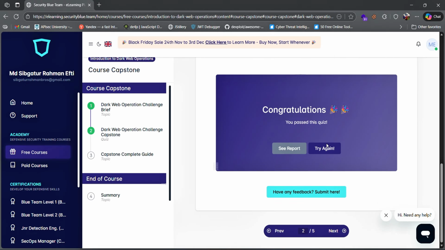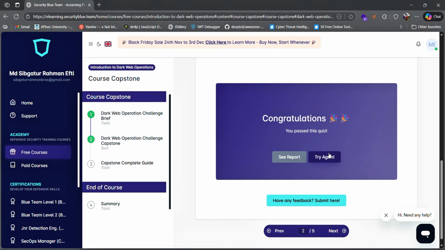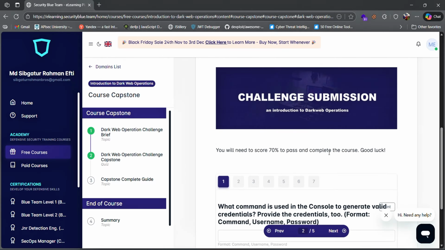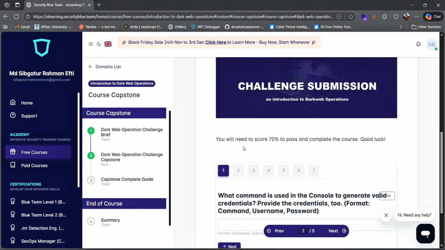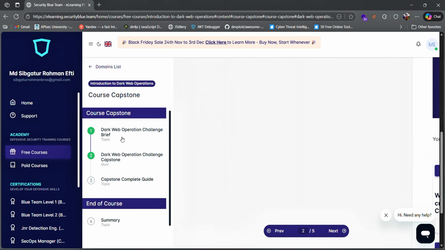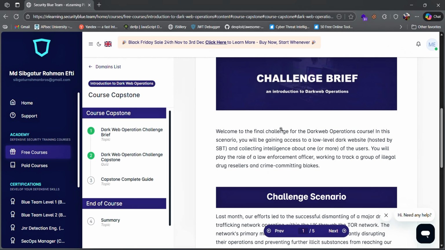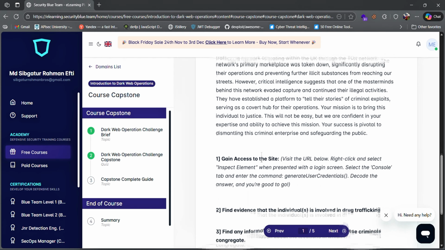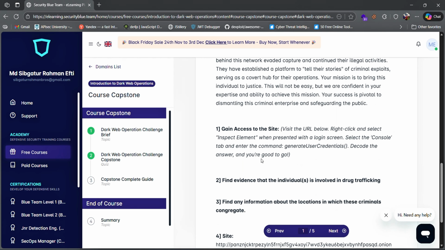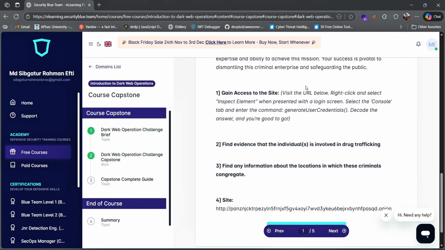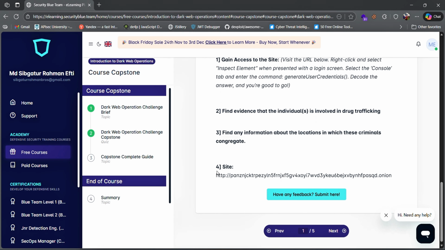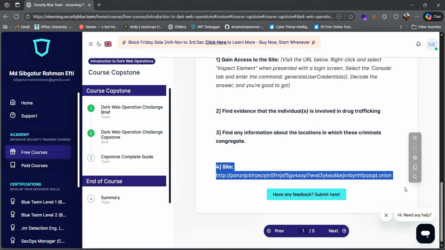You can see the challenge descriptions are here. So I'm going to try again. Okay, wait. Before coming to this, you have a challenge description in the previous page. These are the challenges. The prerequisite says to gain access to the site, which is to visit the URL below. That means this is the site link.